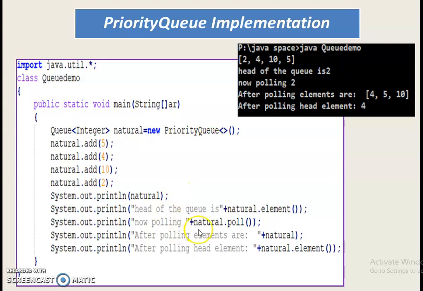Next we are polling, natural.poll. Poll returns the head element and it also removes it. So the removed element is 2. After polling, elements are 4, 5, 10. Now again you can see the head is 4 because the next smallest element is 4 in the queue. And when we print the value of the head element, it prints 4. So this is the functionality of priority queue.